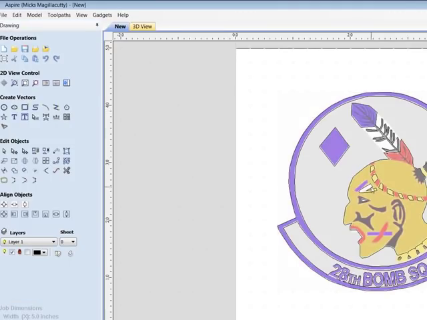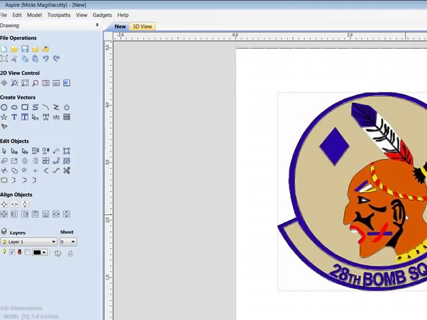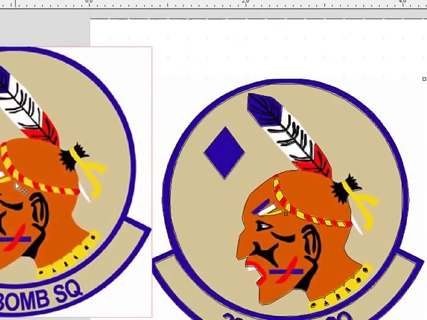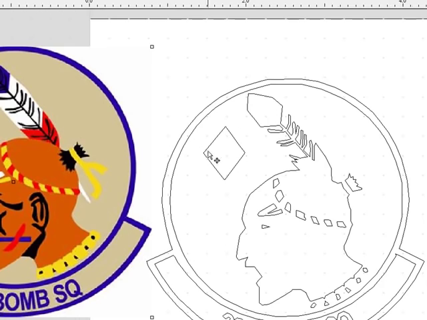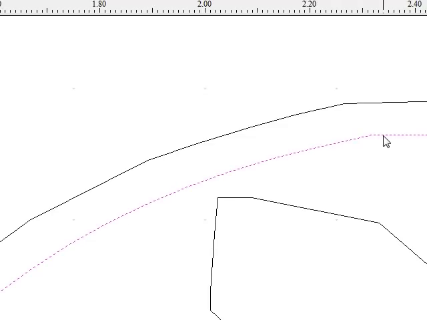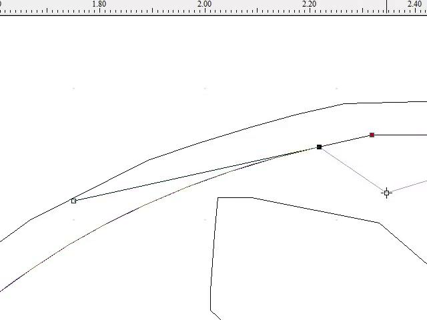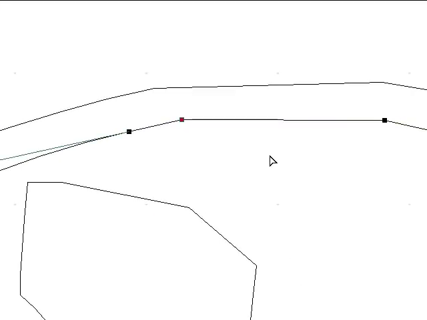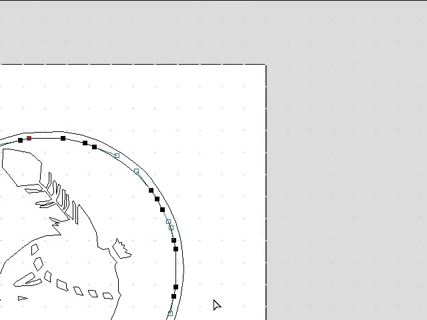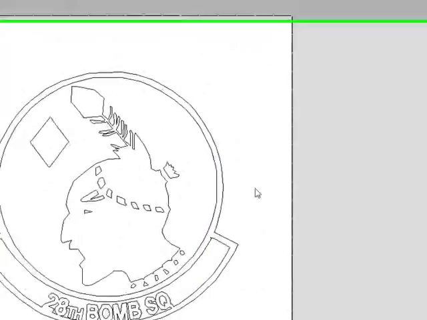Then if I take the bitmap itself and move it away, I have the vectors that it drew around that. Now I can work with these and machine them out traditionally. I can select the vector, use the node editor, and start moving the vectors around however I want. But if I just want to do something really fast and create a 3D model out of this, I'll show you how to do that.